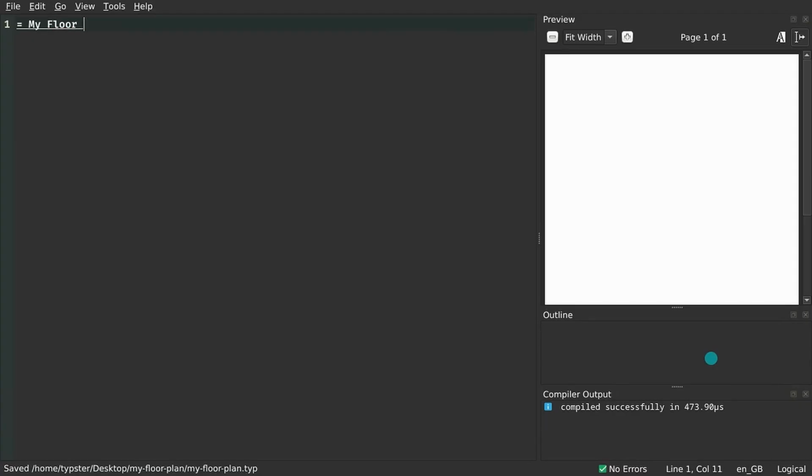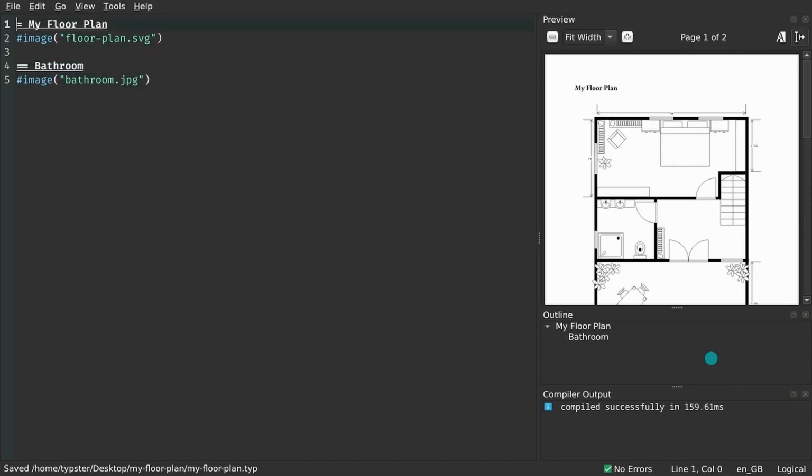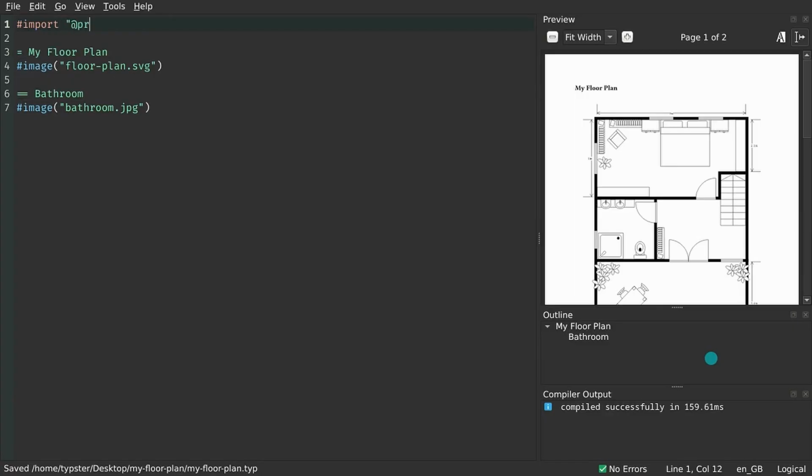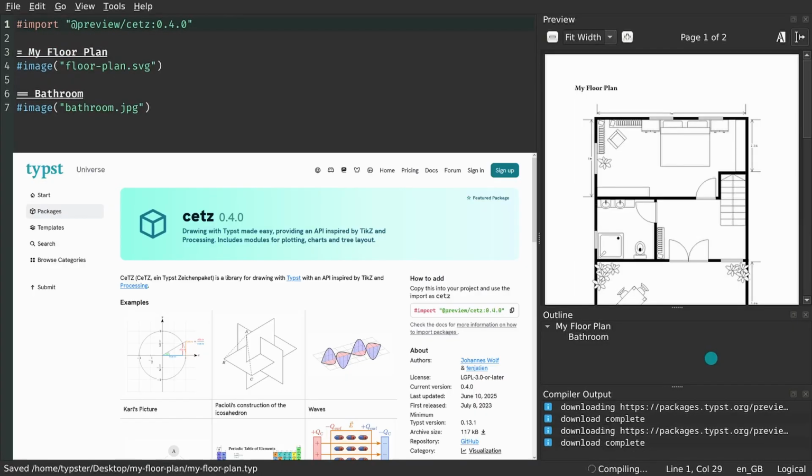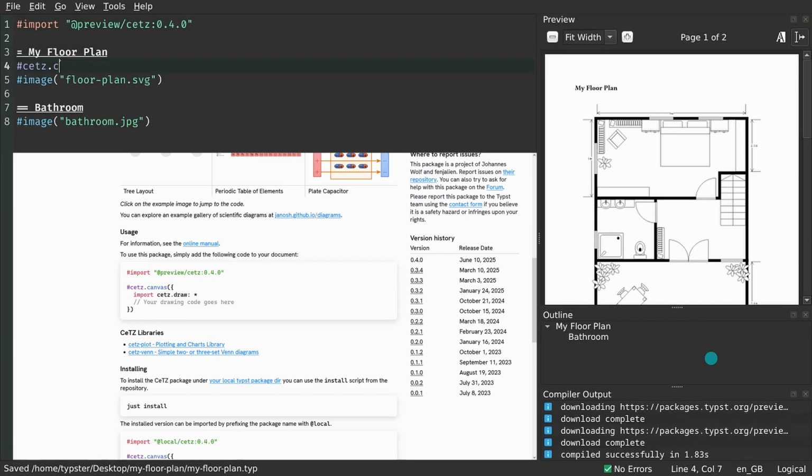We start out by creating a title and a subtitle, then add their own images. To add the interactive overlays, we first import the sets package, which enables us to define a canvas we can then draw on. You can always visit Typst Universe to make sure you've got the latest package version. In fact, you can copy the import commands straight from there. So we use the canvas as shown in the provided code snippet.